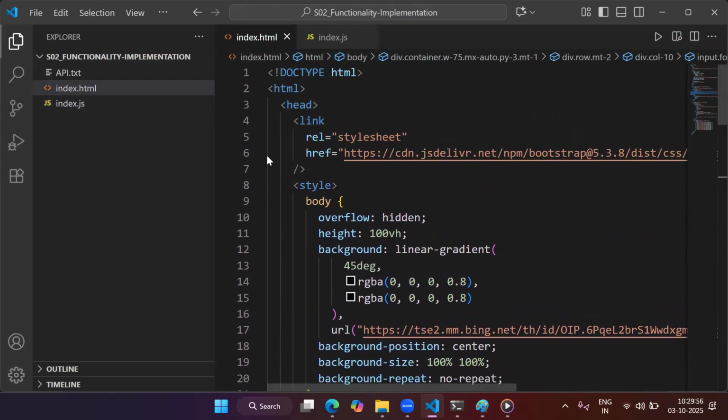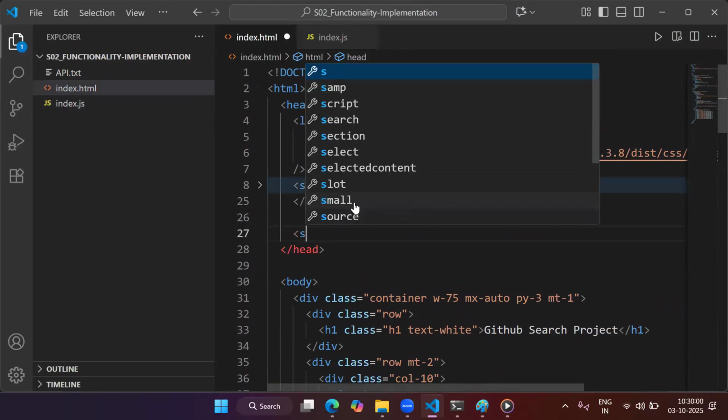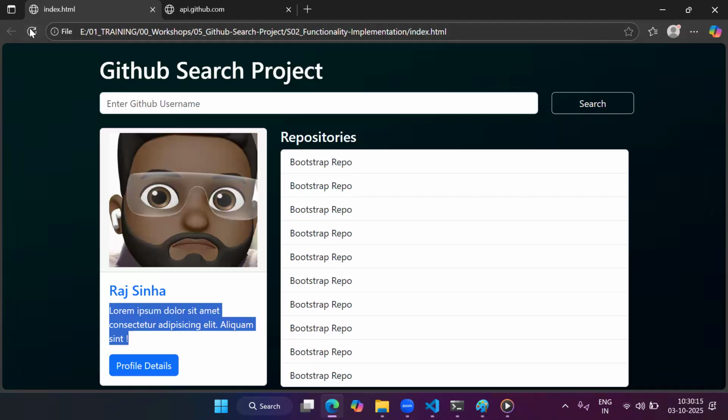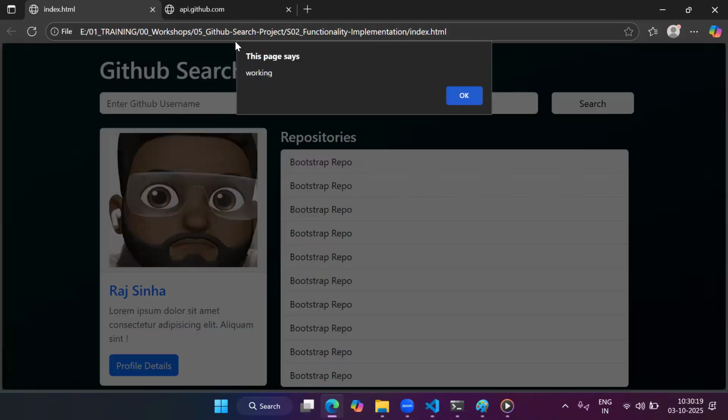So what we need to do, this JavaScript file we have to link with our HTML file. So here we have link, here we have style, and here I will add one script tag, src attribute, and I will connect my JavaScript file. Now let's go to the browser, let's refresh, and let's click on this search. The moment we click on this search, we got here alert. Means on click of the button, we are able to call the function.